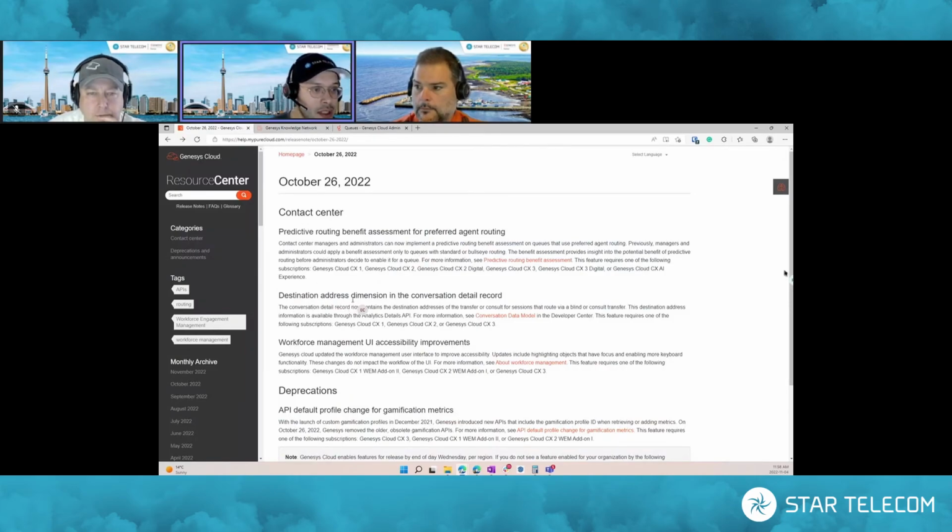Destination email addresses dimensions in the conversation detail record. The conversation detail record now contains the destination addresses for the transfer or consult sessions that route via blind or consult transfers. This destination address information is now available through the analytics API details. Okay, so it looks like they're just updating the API analytics detail there to now include, if an agent's doing a consult or transfer, what is that destination address? So what is that, pretty much, that DNS that they're being transferred to?